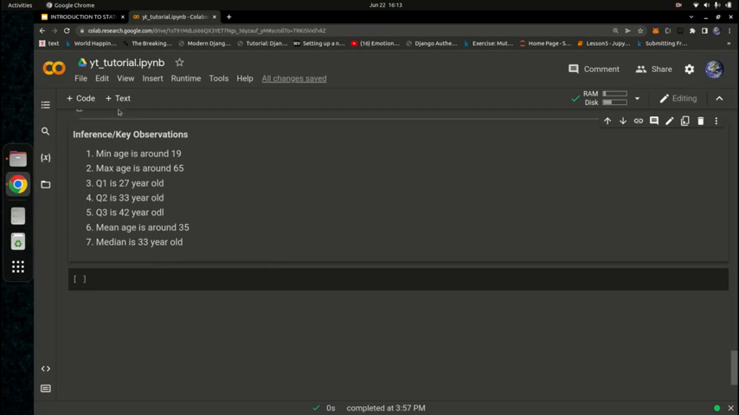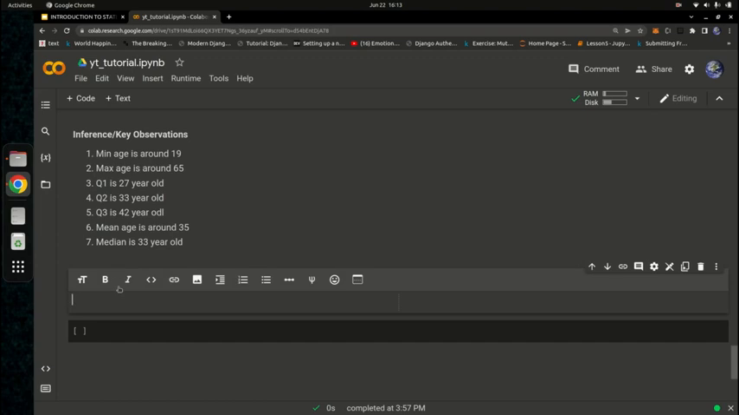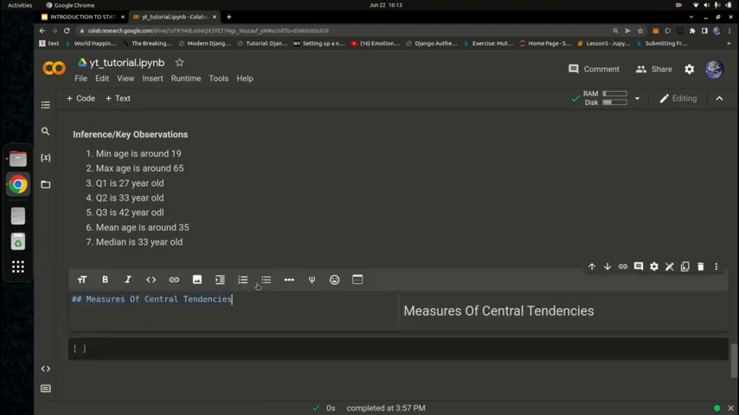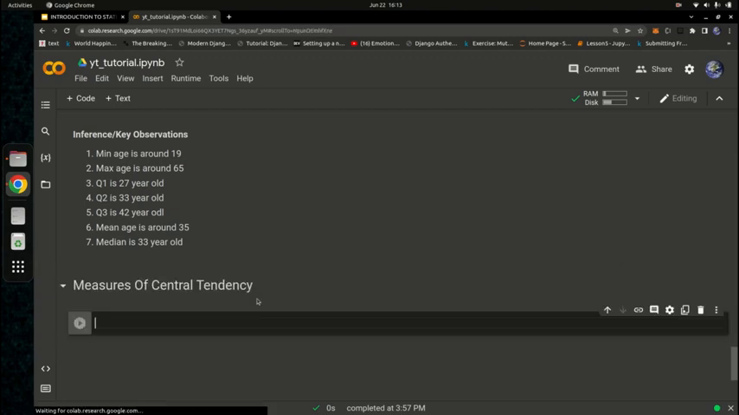Okay, so I'm just going to create a text cell right here, and I'm going to give it a title. This is going to be measures of central tendency, just like that. It's called measure of central tendency and not tendencies. Okay, so once I have this, I'm going to go ahead and start with the mean.